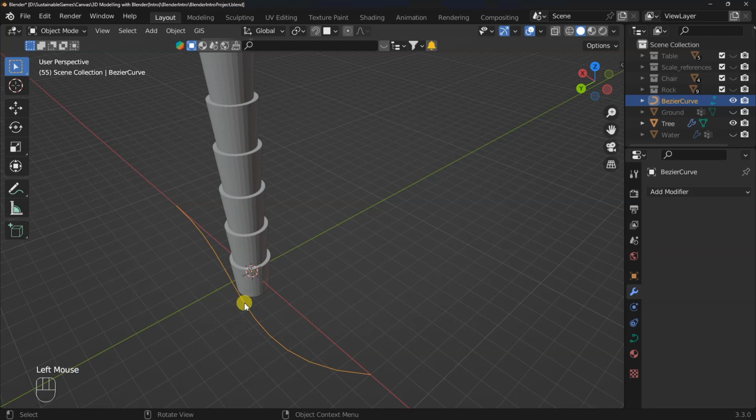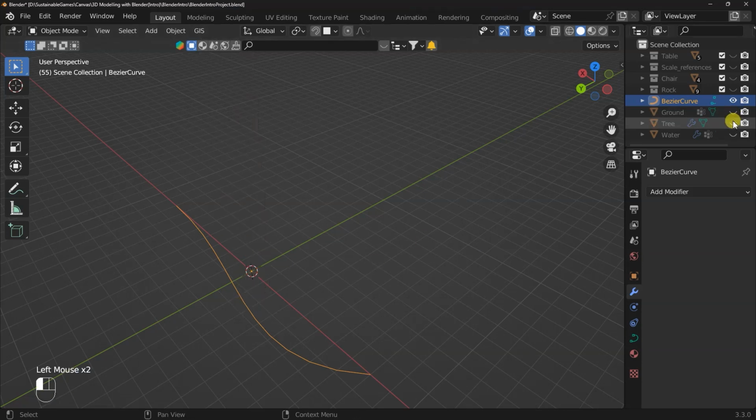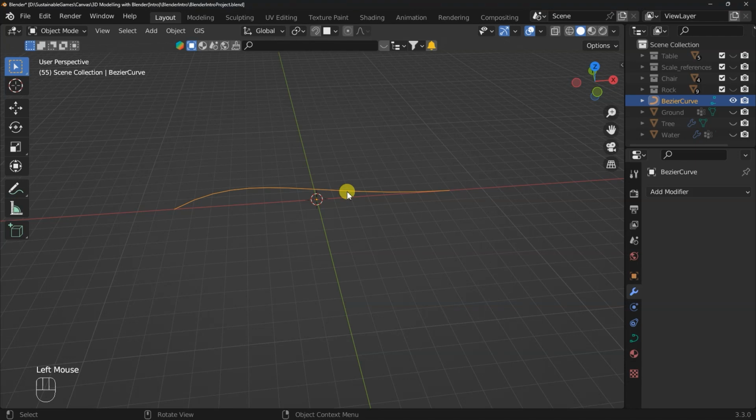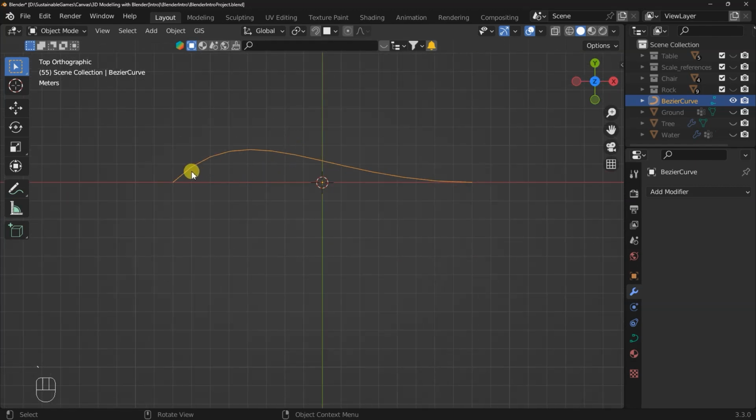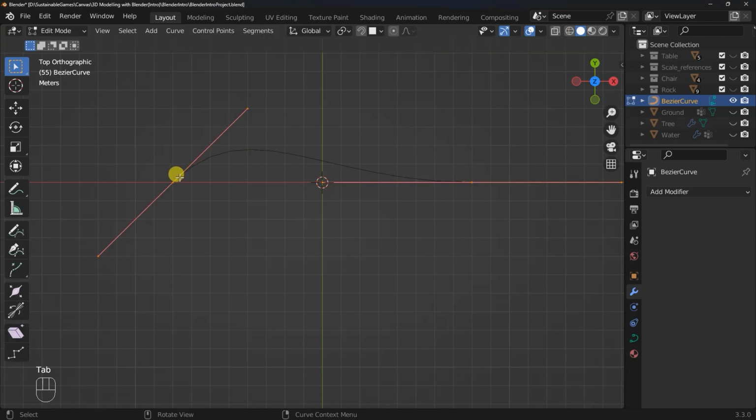So to do so, let me hide the tree again. To rotate this curve to be aligned to the z-axis, I will first ensure that it is straight. In this case, the curve usually starts from this curve here and ends over here. So I can tab into edit mode, and you can see that there are 2 dots that signify the start of the curve and the end of the curve.